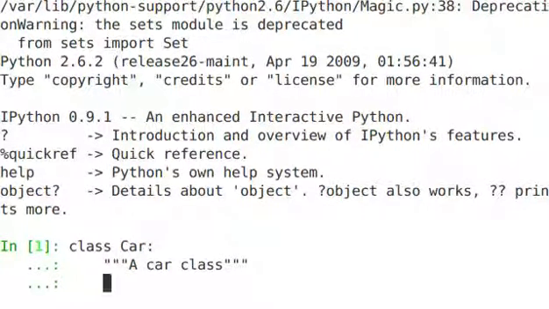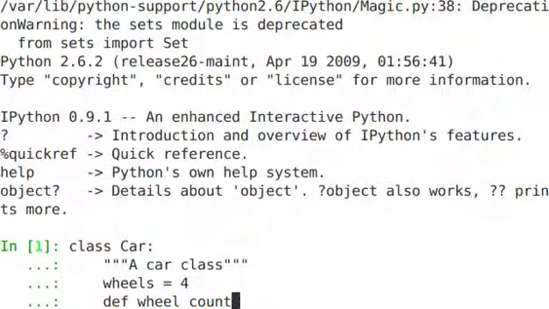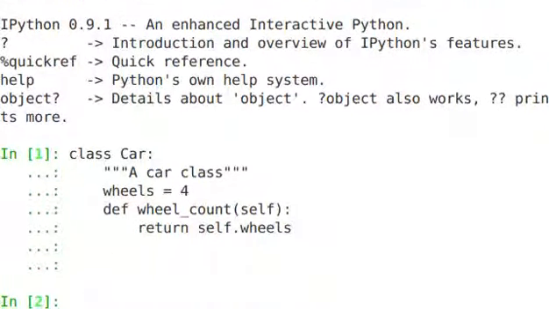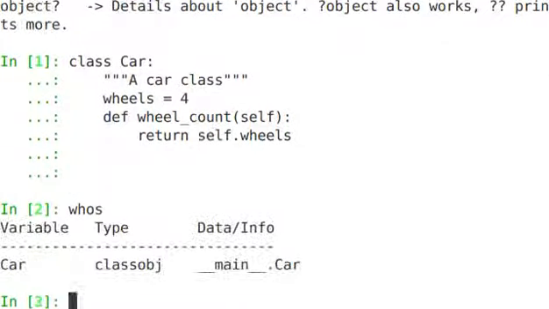And now you can do things like create attributes of a class. So wheels equals 4, def wheelCount(self): return self.wheels. Okay. So now we've created a very simple class called Car.